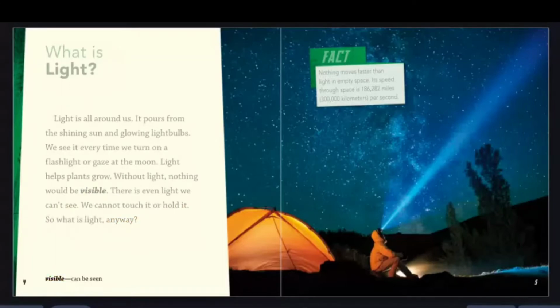Visible, can be seen. Fact: nothing moves faster than light in empty space. Its speed through space is 186,282 miles, 300,000 kilometers per second.